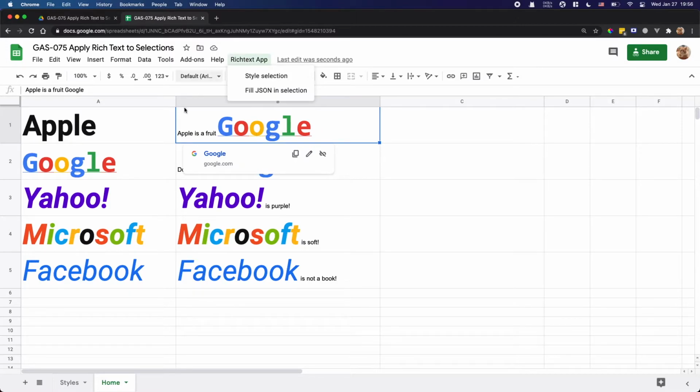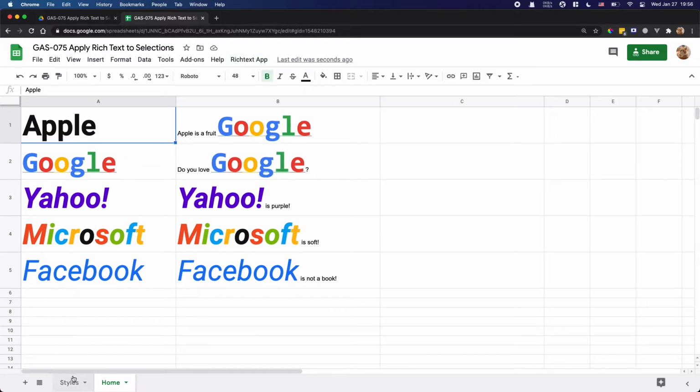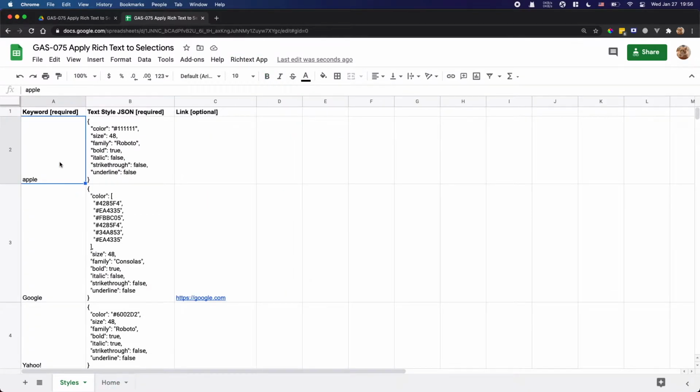Formatted well, and this Apple is not formatted, all right? So this is the first thing I'd like to share with you. It's case sensitive. This is a keyword you need to style, you need to format, and this is the style you can apply. Basically, you can change the color. Let me zoom in a little bit.